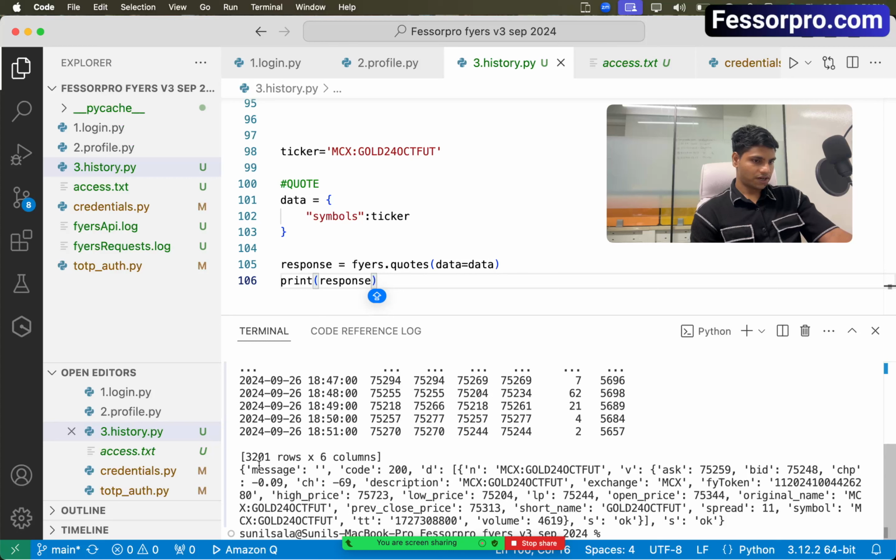And you see, this is the type of data you get in return. Whenever you call the quote function on any instrument, this is the type of data you get. First, you'll get the name of the ticker. You'll get the basic bid ask. So this is bid, this is ask, this is change in price, I guess. This is description, exchange, FY token, the high price, the low price, the LP means last price. You have open price, original name, previous close price, short name, spread, symbol, time, volume.